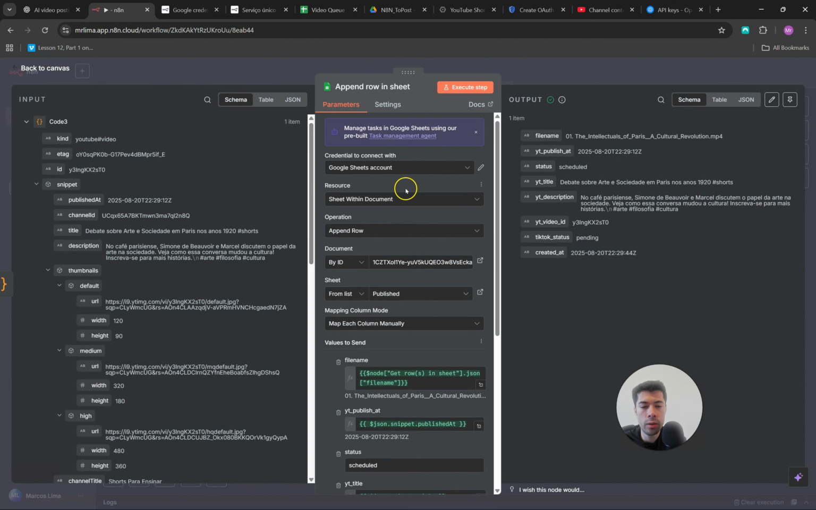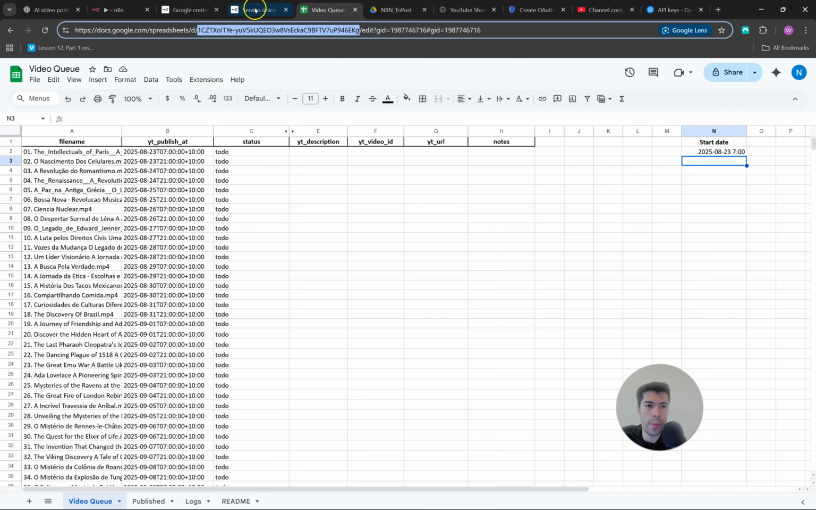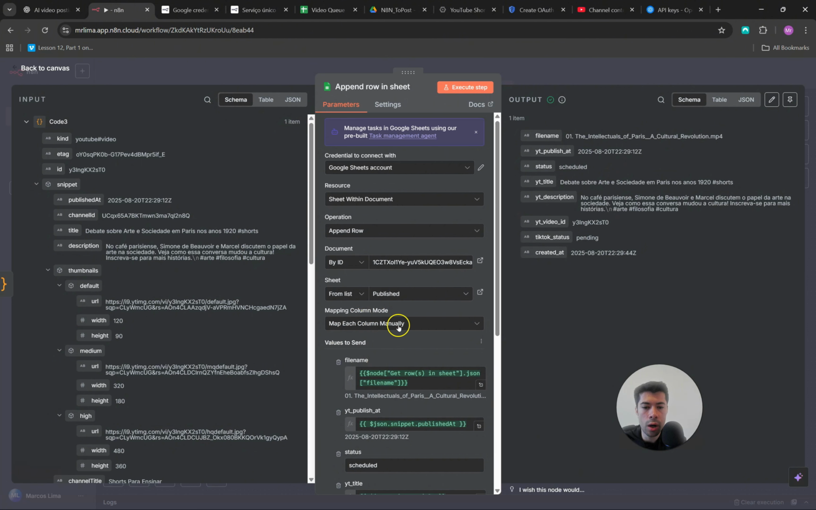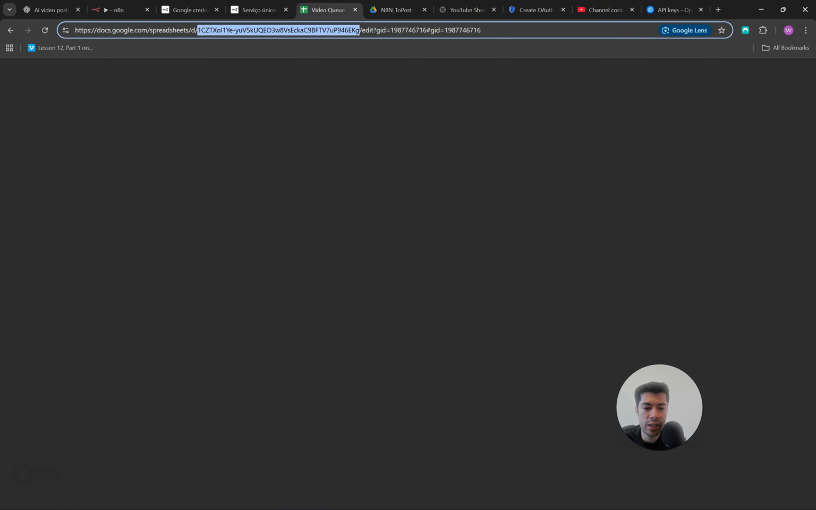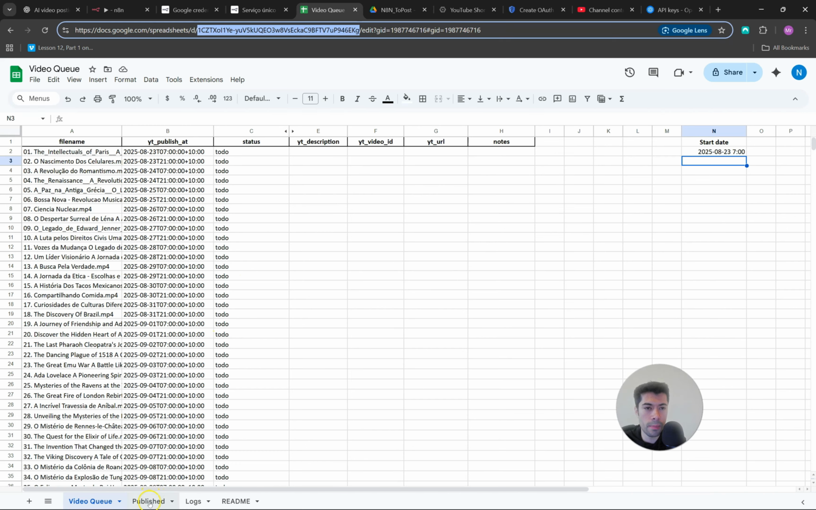Once you do that, the final step in our process was just to set up this append a row node here. All that you're going to do is just choose your credentials. Then the resource is going to be this one here. The operation is append a row, which means we are going to add some data to the spreadsheet, right? And then we are grabbing the spreadsheet by its ID, which will be here. We are mapping each column manually. This is the tab in the spreadsheet we are using, which is this one, published.